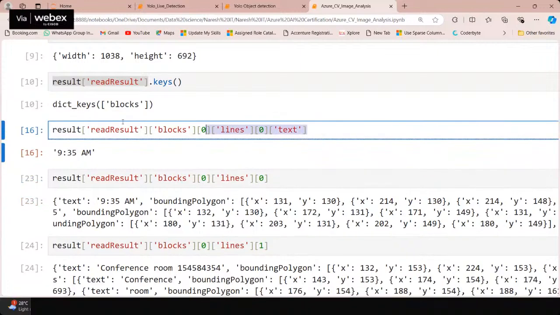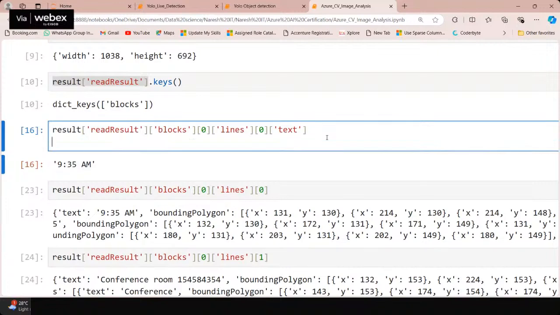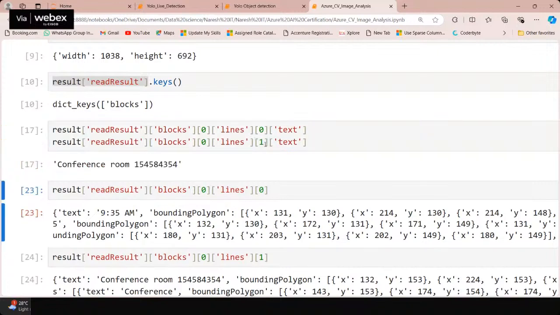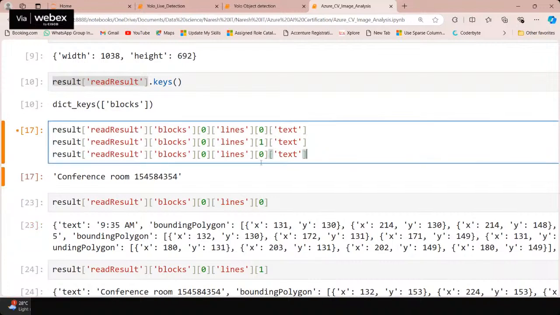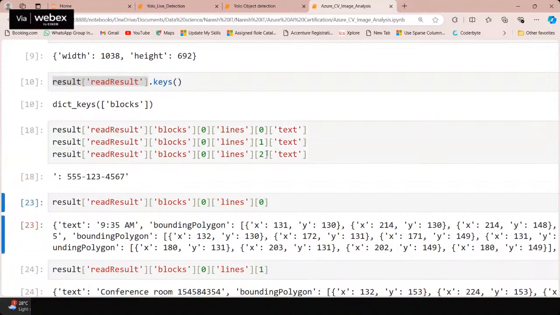9:35 a.m. is coming. Can I change 0 to 1 here? What will come? Conference room will come. Can I change it to 2? Then 1545 will come. All the text will come line by line. So that's why we did the drill, like mangoes, Nagpur, Shivaji, all the things. Those are the real-time use cases. So do the drill. Understand the output.